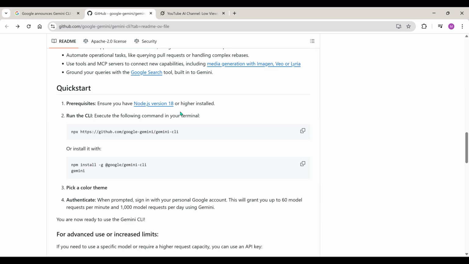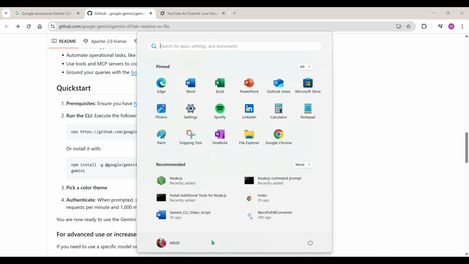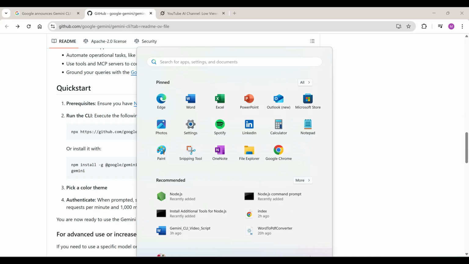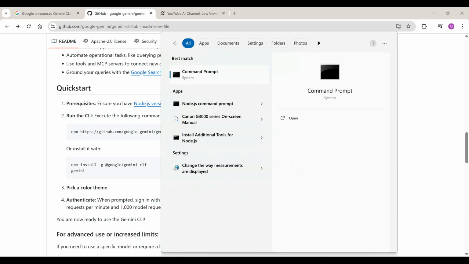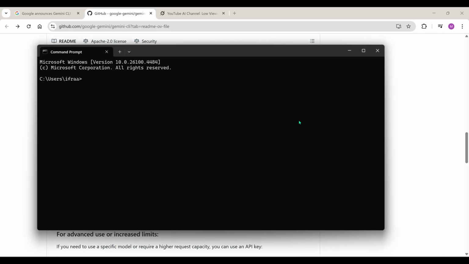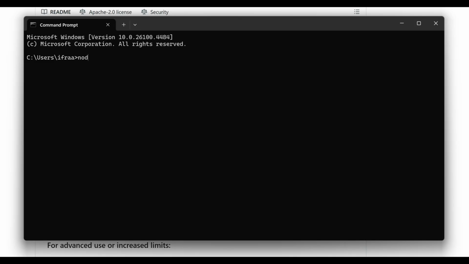Scroll down. Here you'll see instructions for installing Gemini CLI. You need Node.js version 18 or higher. To check if Node.js is installed or not, open your terminal, command prompt or PowerShell on Windows, terminal on Mac or Linux, and type node -v.